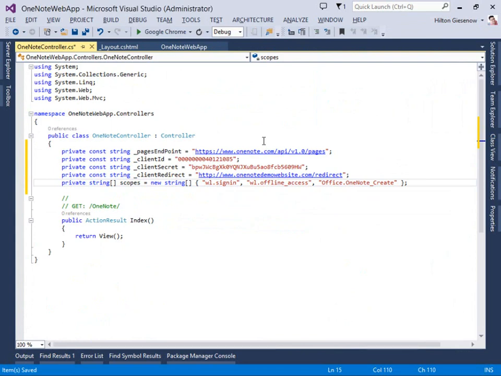So the first is the actual endpoint for the OneNote API. The second is our client ID and client secret that we would have gotten out of the application developer portal as well, and then the redirect that we would have configured as well in that portal. And finally, the last item there is a string array of scopes, and these are effectively the permissions that you will be calling against the OneNote service on the user's behalf.